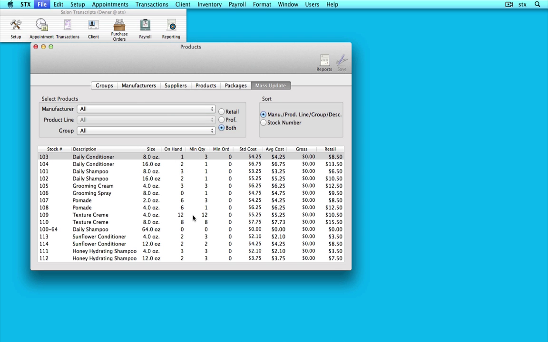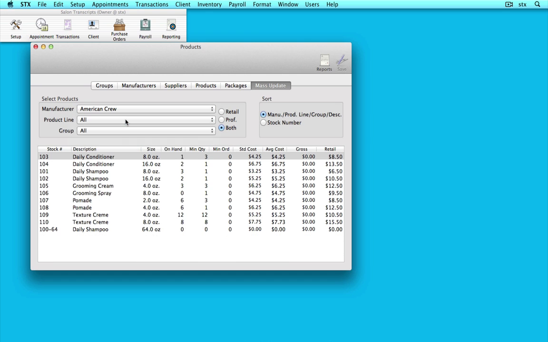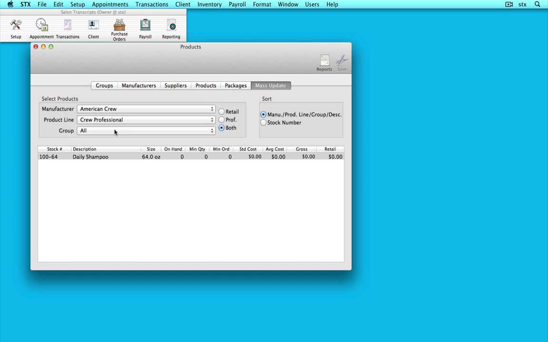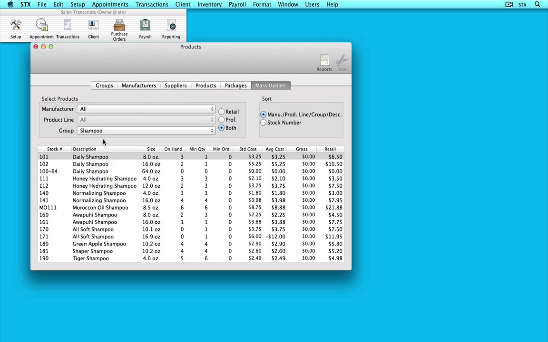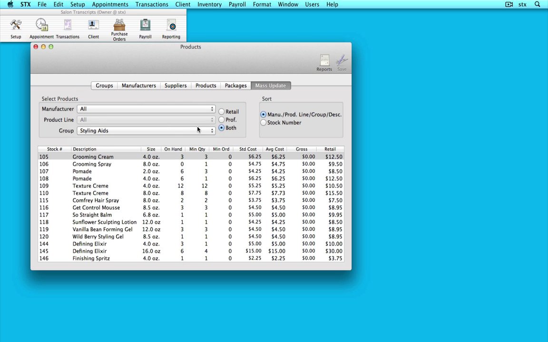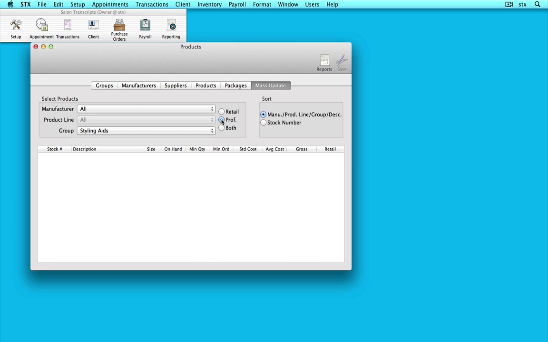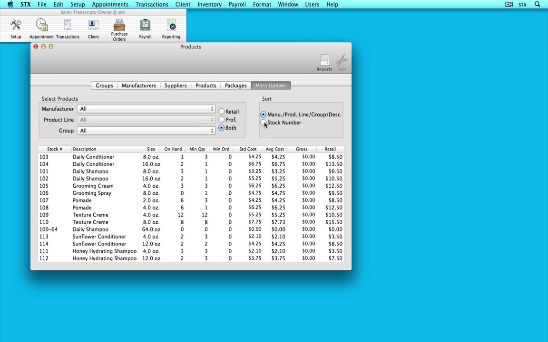You can narrow this list down by specific manufacturer, a product line within that manufacturer, and you can even divide it out by groupings. If you want to look at all shampoos, just change the grouping. You can look at just retail, just professional, or both. And you can even have your listings sorted by stock number.